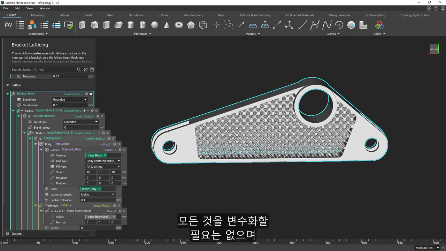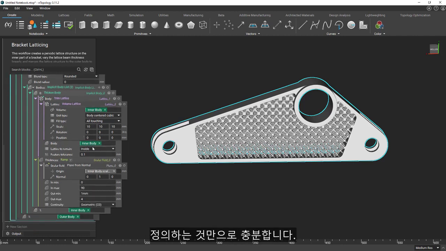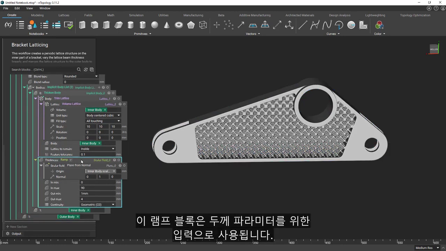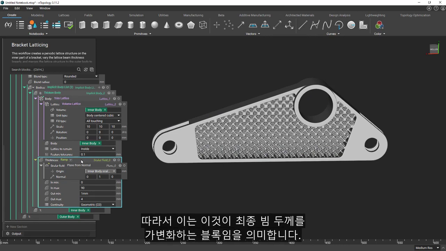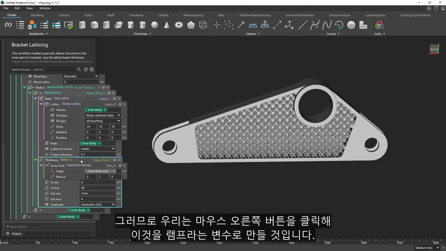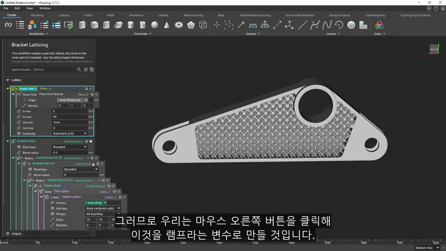We don't need to make everything into variables, just enough to define the big steps in the workflow to our understanding. This ramp block is used as an input for a thickness parameter, so this means that this is the block that varies the lattice beam thickness. So we'll right-click and make this a variable called ramp.